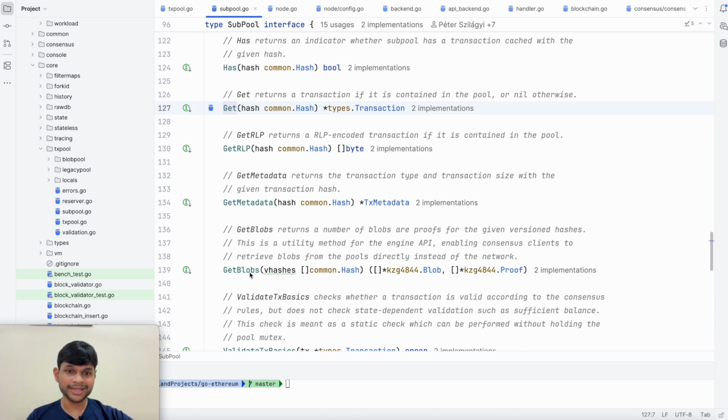This get RLP, get blobs. So there are currently two types of transactions. One is the normal transaction which you send, another is the blob transaction. So the blob transaction returns the number. So this get blobs returns a number of blobs. So this get blobs returns the blobs and the corresponding proofs.